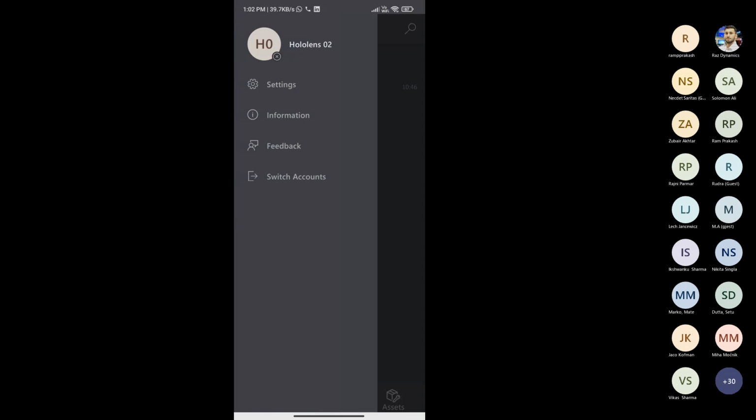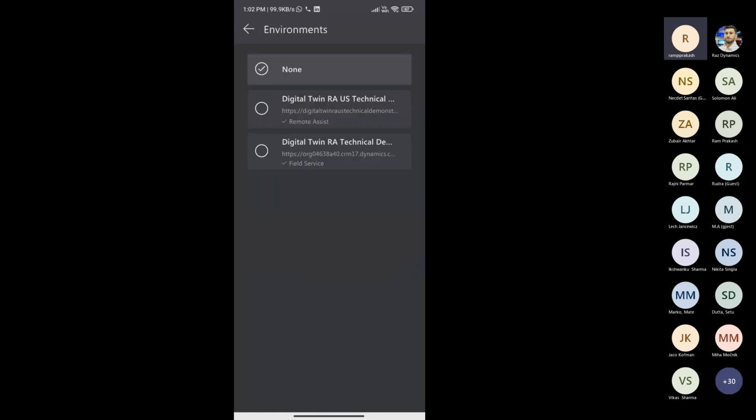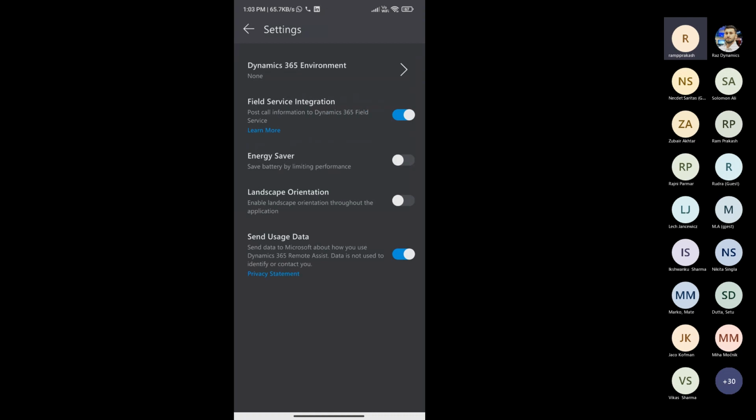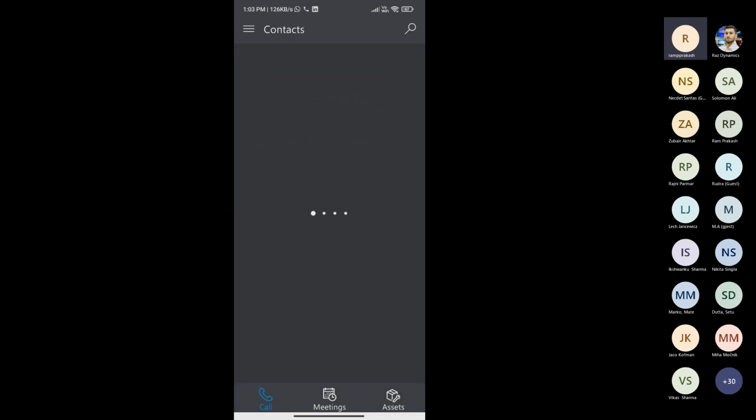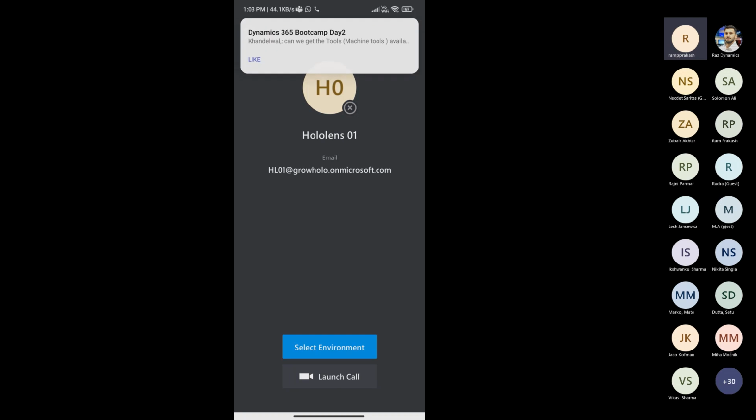Here you can directly go to Settings, and you can see the Dynamics 365 environment. You can directly select which environment you want, go to the respective person, and make a call. Once this is done, the respective work order details will automatically get updated. This is how the mobile app works here.